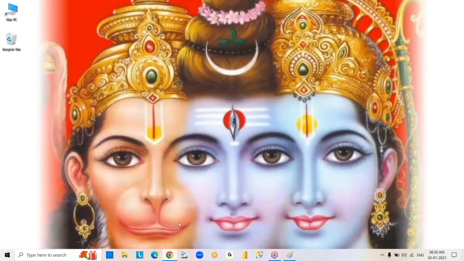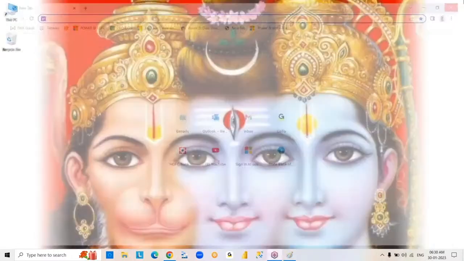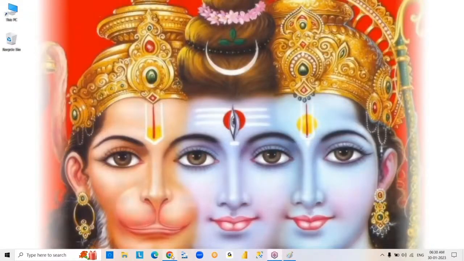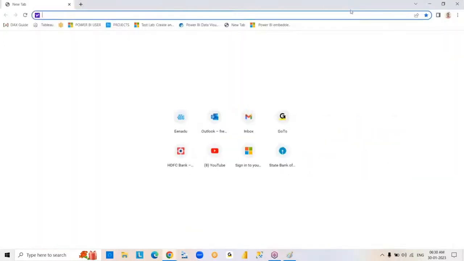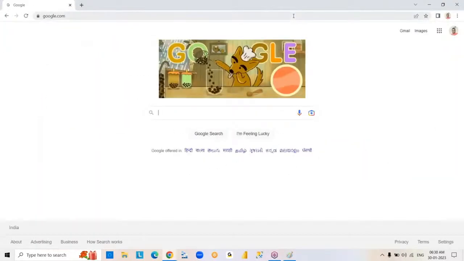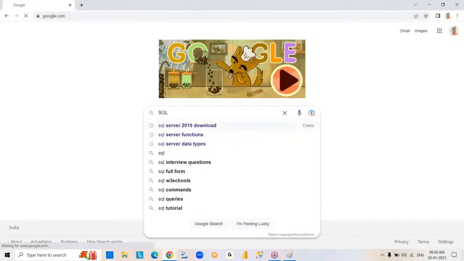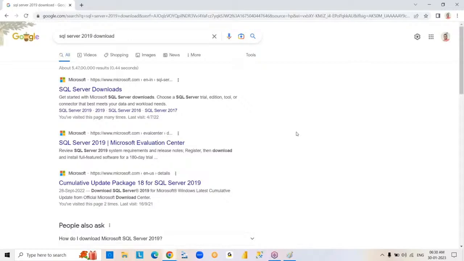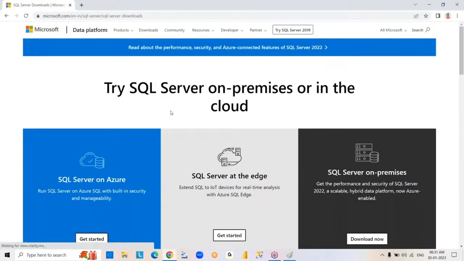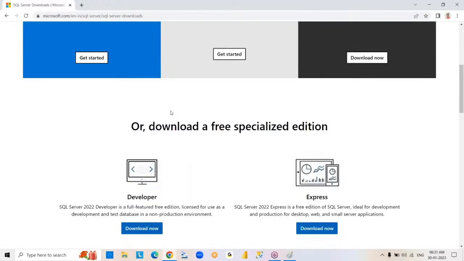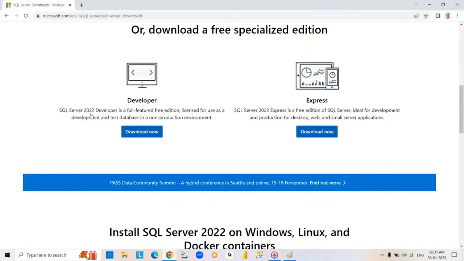In the same way, let me show you how to download this one. Of course, I already prepared installation videos, but still I want to show you how to go for downloading SQL software for practice purpose. In the search button, type SQL Server 2019 download. Go to the downloads website. But we are redirected to 2022.